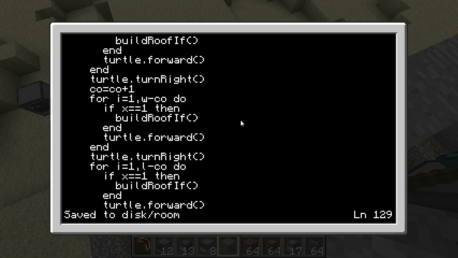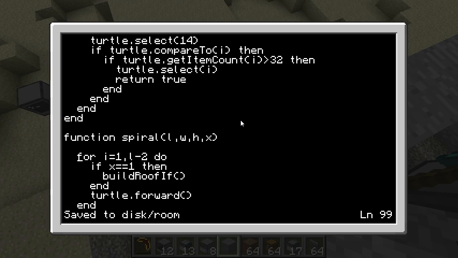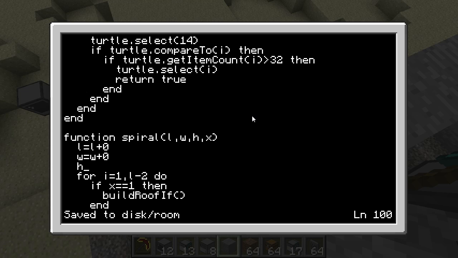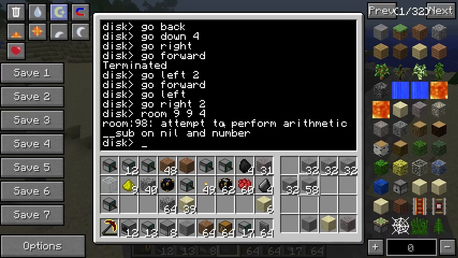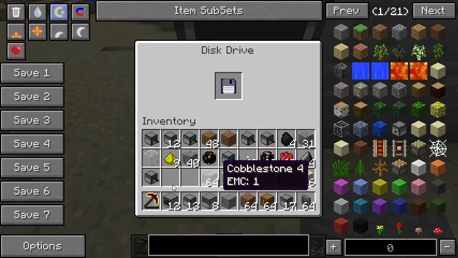Maybe when it passes it becomes a string again? Let's see. L equals L plus 0. W equals W plus 0 and H equals H plus 0, X equals X plus 0. I'm not sure if that's going to do anything, honestly. I don't know why I said honestly like that.